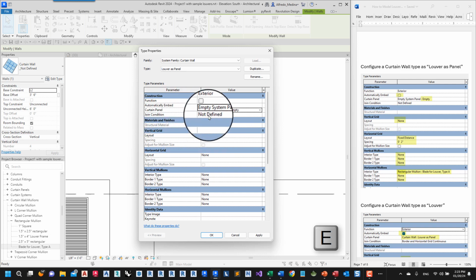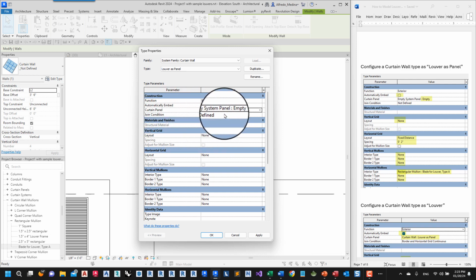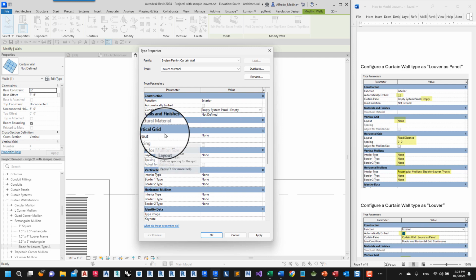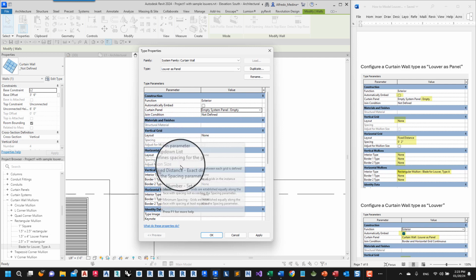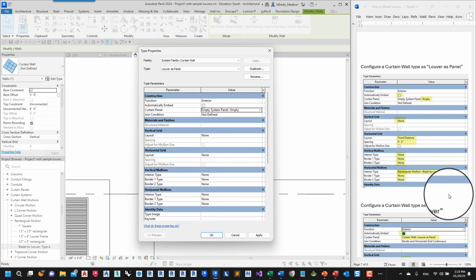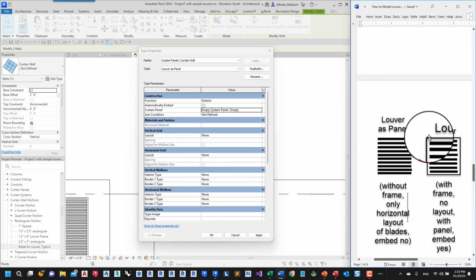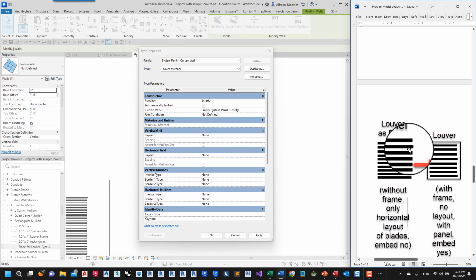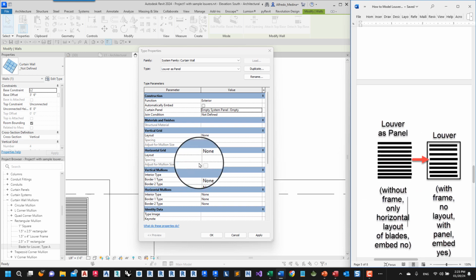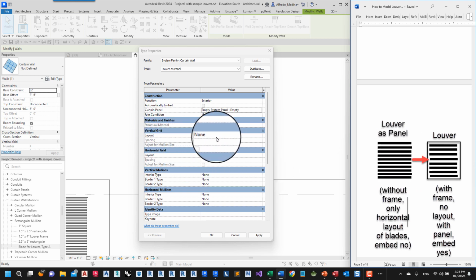For join condition, not defined is okay. For vertical grid, we don't need vertical members, right? Because what we are trying to do is this, right? So vertical grid, none.